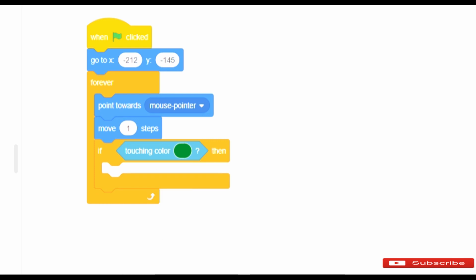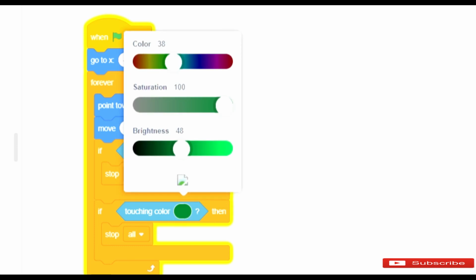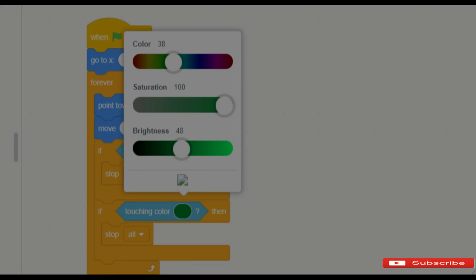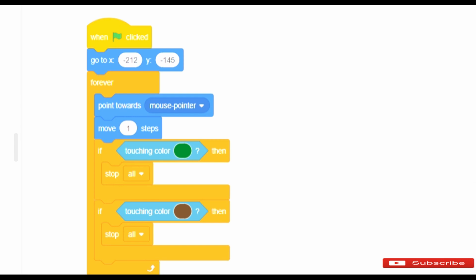So now after choosing the color, we want it to stop everything that is going on. So we'll drag a stop all block. We'll go to control, the bottommost part, we get stop all. Now we'll just duplicate the same thing and over here we'll just change the color. So I'll click on this and I'll take the color to the brown color.